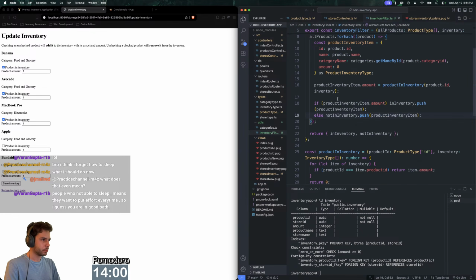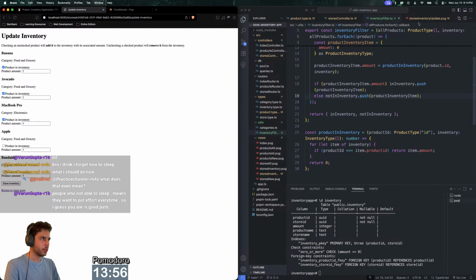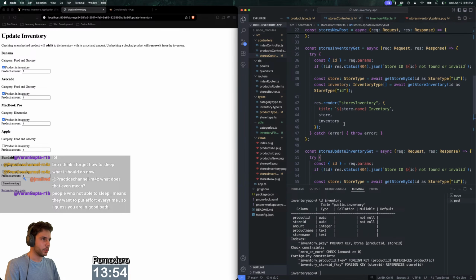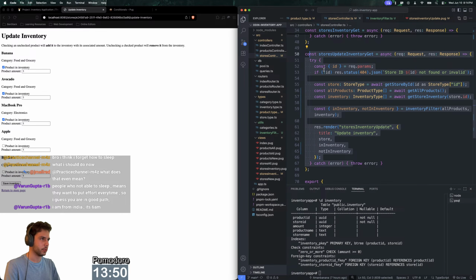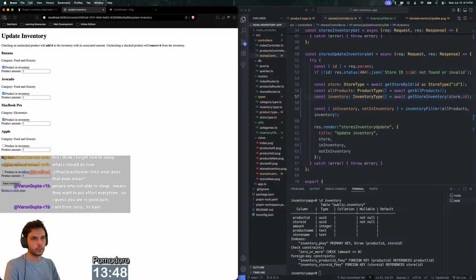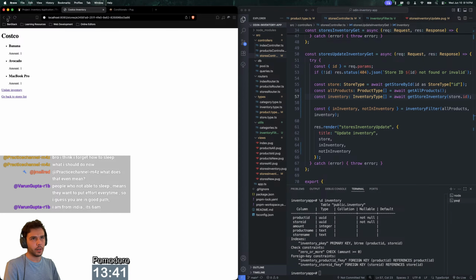Okay. So this is good. Now we actually need to submit this, right? So this inventory getter is done. So now we can actually write the post. Or sorry, this was it. Here. So we can actually write the post for the save inventory, right? So we can actually start doing that.